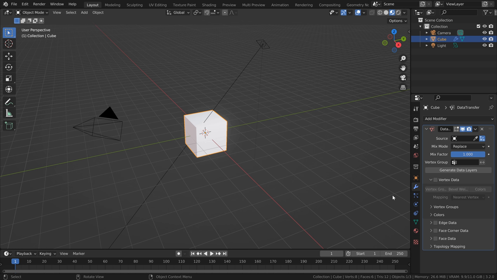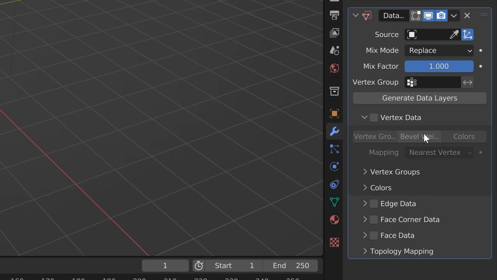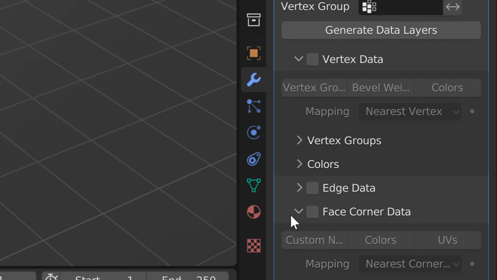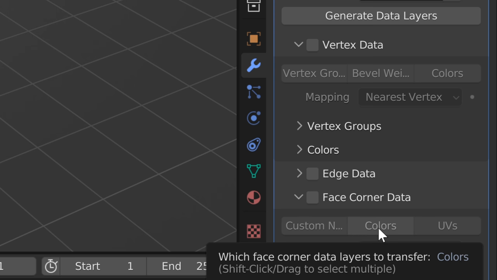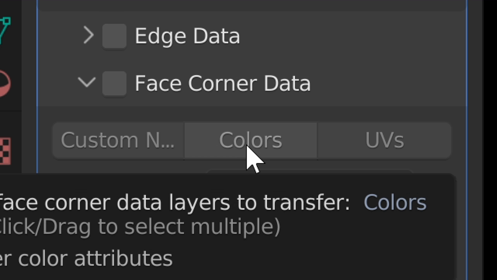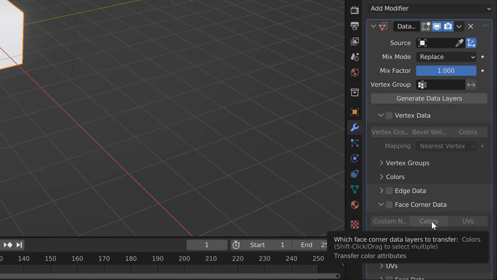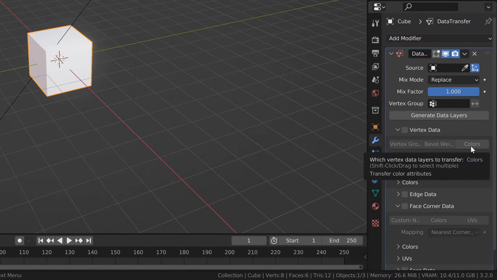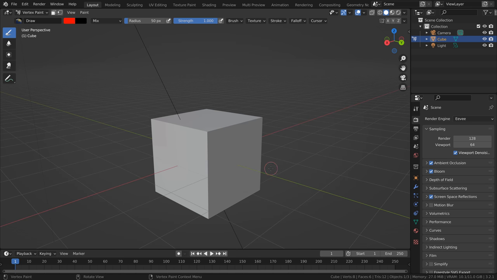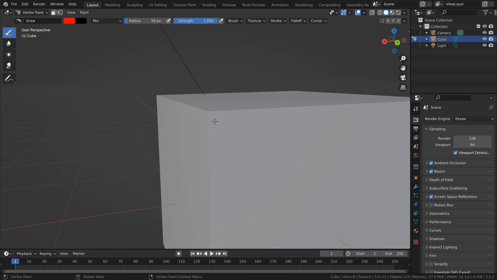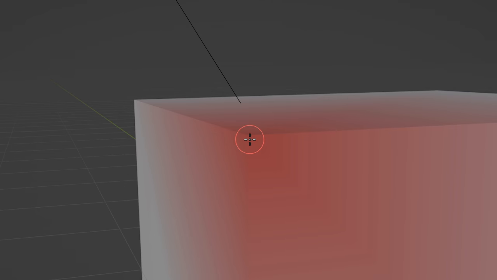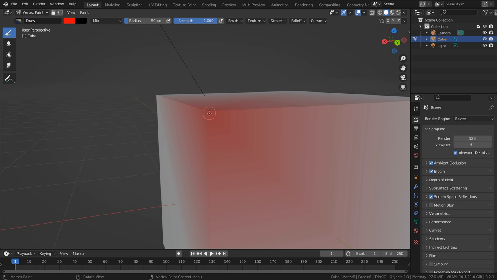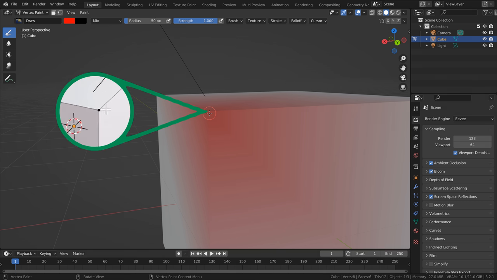But anyway, the option to transfer vertex colors is now up here, and down there. And instead of saying vertex colors like in the last version, they just say colors? Blender, what are you doing? Oh, that's funny. It won't let me paint vertex colors on these face corners. That's not a face corner. That's a vertex.